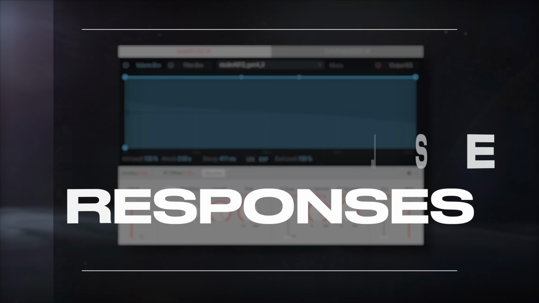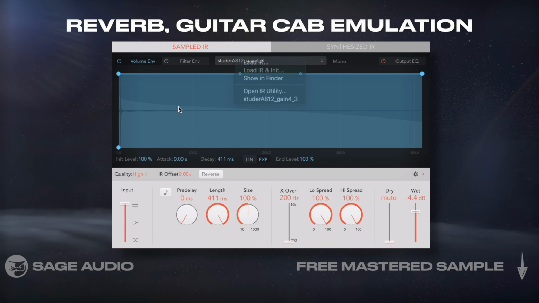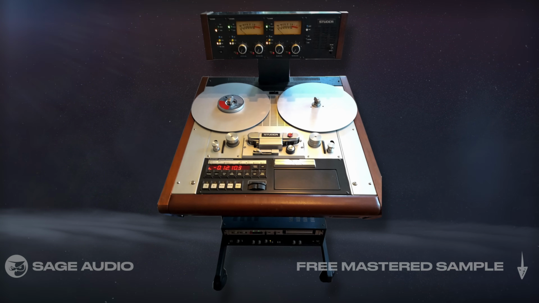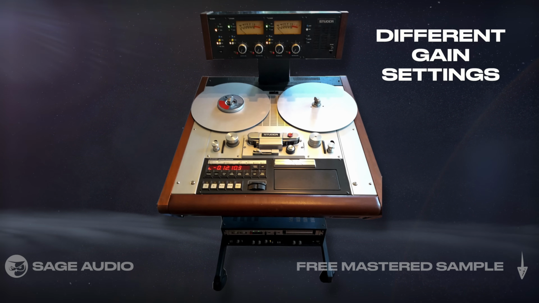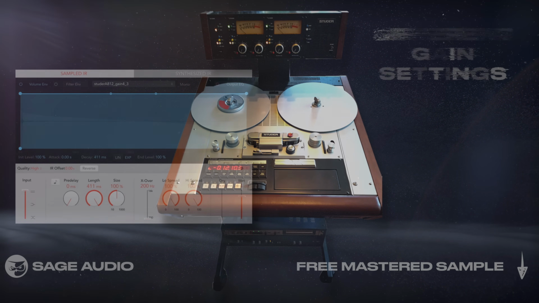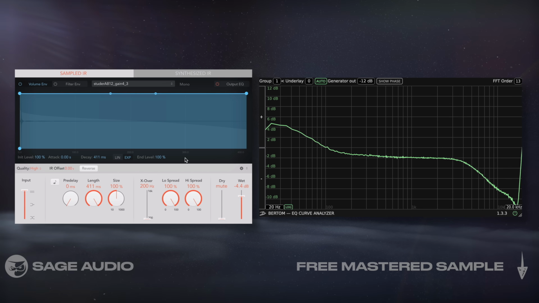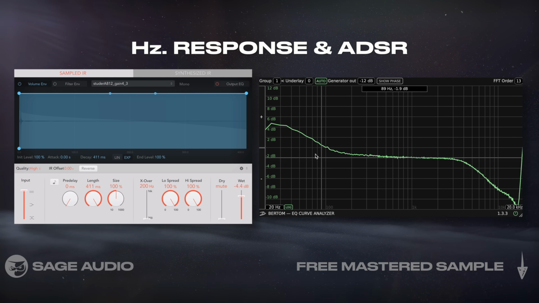Mixing with impulse responses. Impulse responses are typically used for reverb or guitar cabinet emulation, but some engineers use them to closely emulate hardware and audio mediums. Now, one of my favorites that I've found is of a Studer A812 tape machine where the engineer utilized different gain settings to achieve various results. Although an impulse response can't replicate the harmonic content of the hardware and tape, it gives a great representation of its frequency response and ADSR.